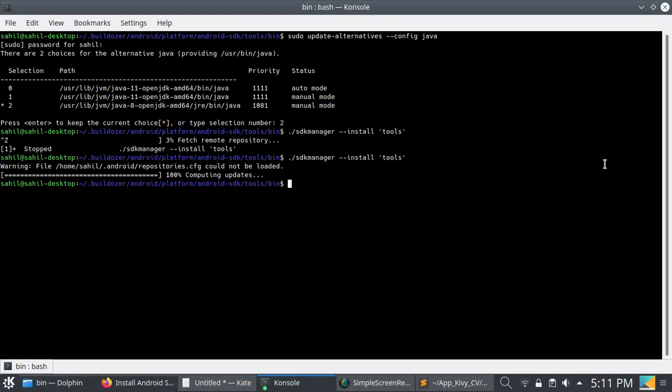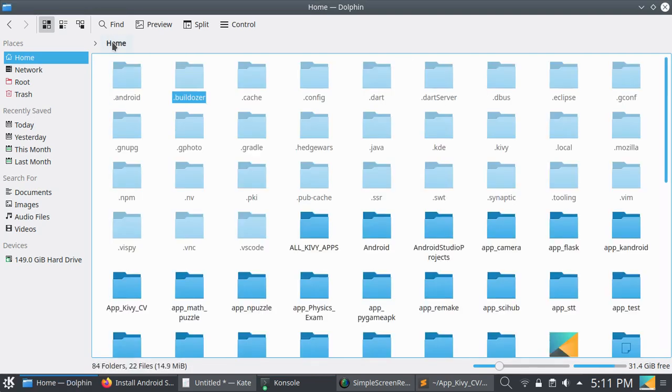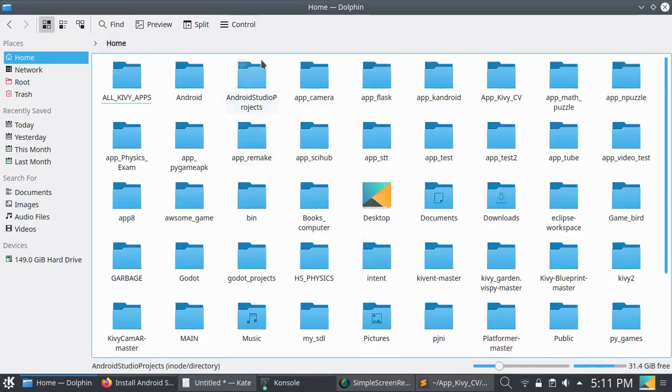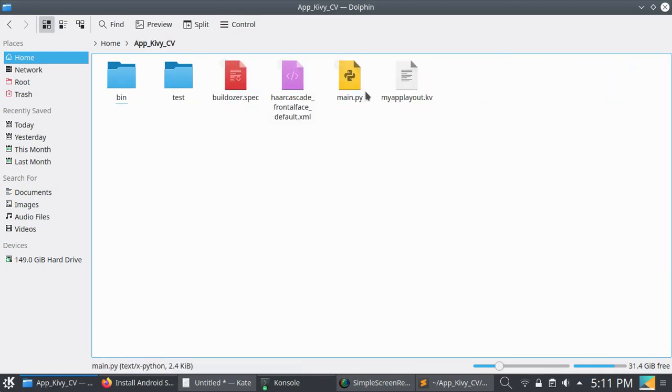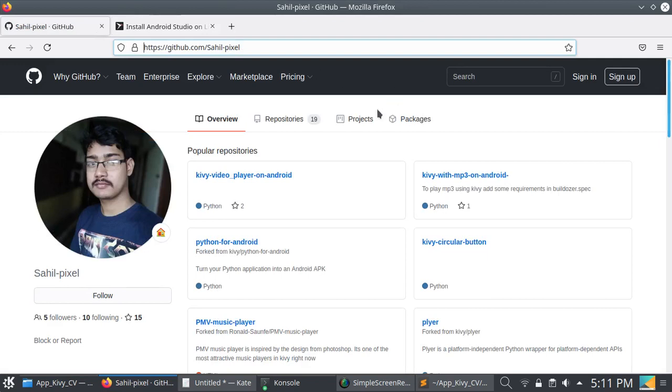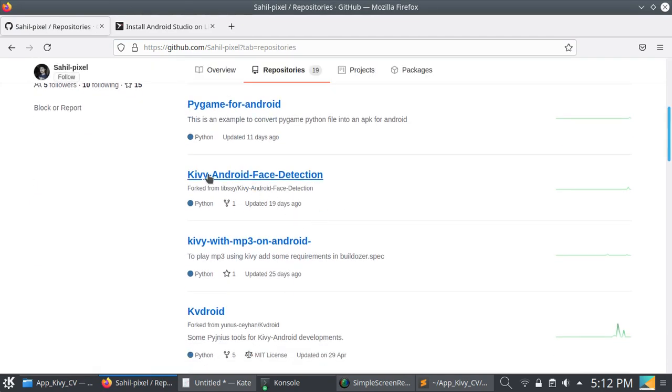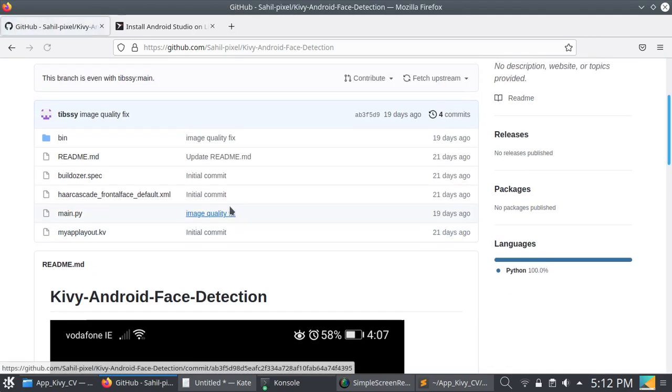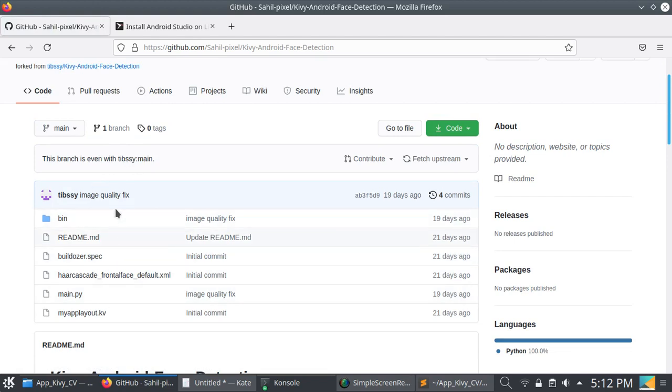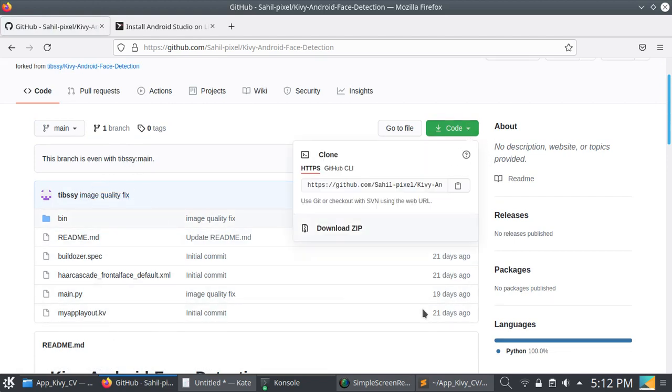Go back to the home folder and close all this. This is my Kivy with OpenCV application. You can get the code from my GitHub page. Open my GitHub page, go to repositories and open this Kivy Android face detection. Here you can get the code. Just download this code and unzip it. After that, all these things are here.